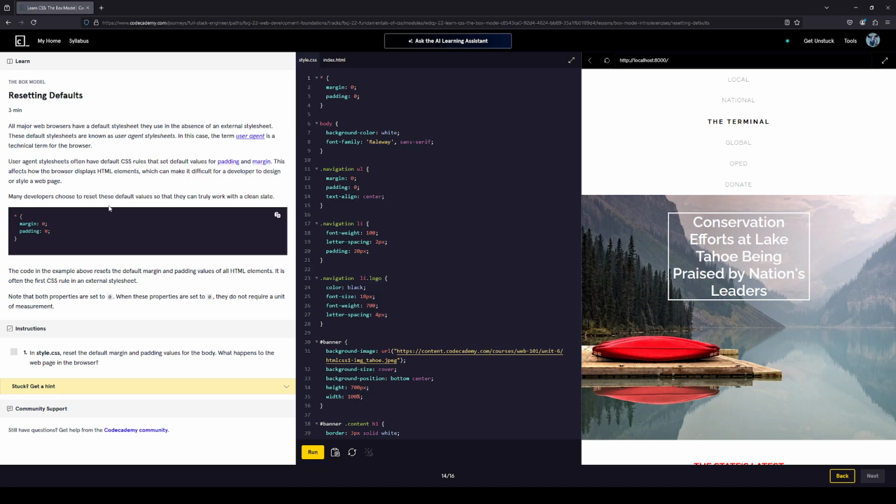Code in the example above resets the default margin and padding values of all HTML elements. It is often the first CSS rule in an external style sheet. Note that both properties are set to 0. When these properties are set to 0, they do not require a unit of measurement. Okay.